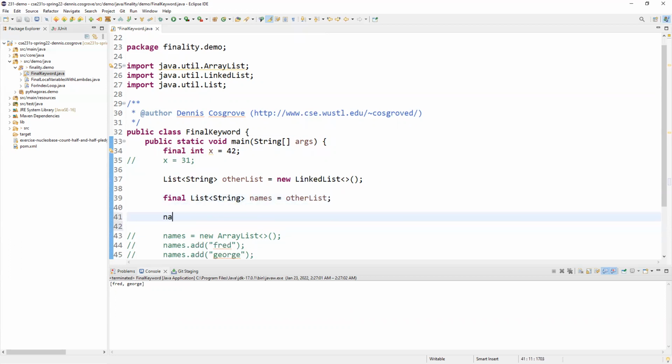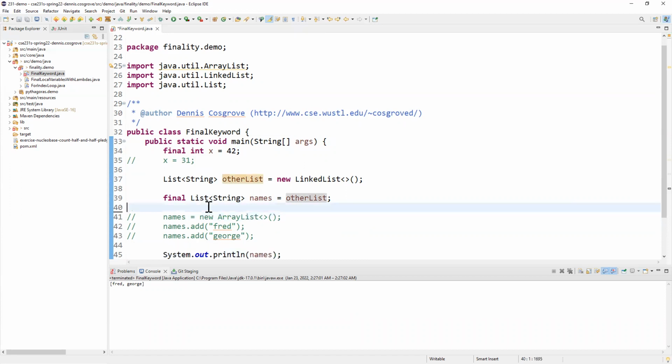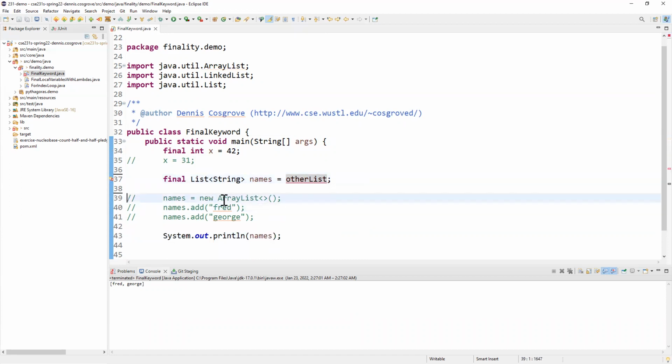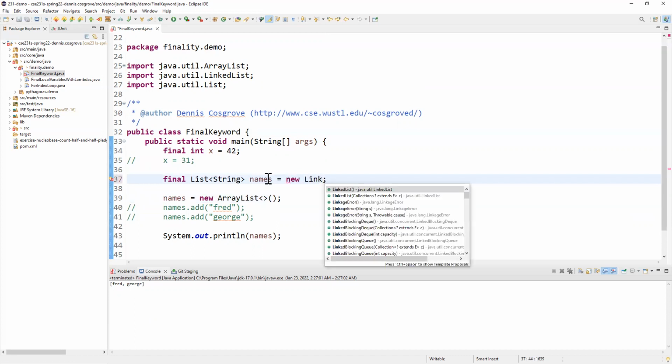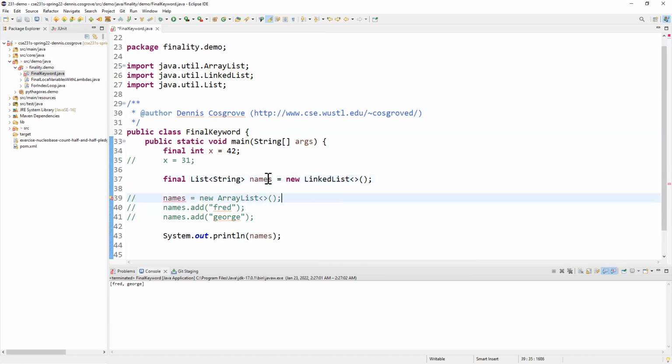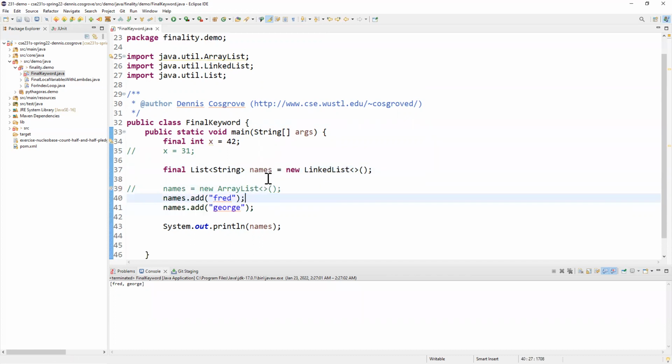I can't say names equals other list again, right? That's not allowed. So even though this wouldn't be changing the contents of names at all, like I made an alias to it right here, I set it to the exact same value, that's not what final is doing. What final is doing is very specifically saying you can't reassign this to any other value. Let me make this a new linked list again. But I can go ahead and mutate it to my heart's content.